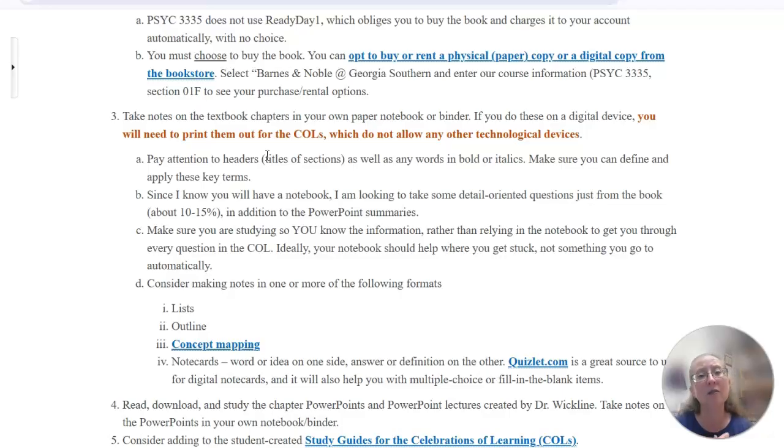So you'd want to prepare that notebook while you're reading and studying, while you're reading the chapters, the lectures, watching the videos, the resources available for class. And then if you're going to take notes, you need to make sure, again, that they're in your own notebook or binder, or printed out, so that you don't have any other tech devices open during that celebration of learning or exam.